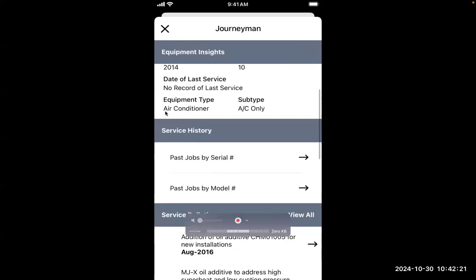Down on the bottom, it'll even show me service history by the serial number I'm working on, by the model number I'm working on. So I can click into these and I can view technicians within my organization that have worked on this same serial number or this same model number. It's democratizing equipment knowledge within your organization.